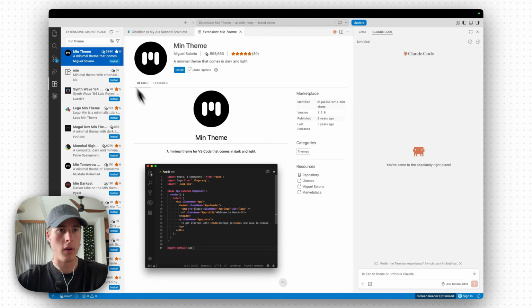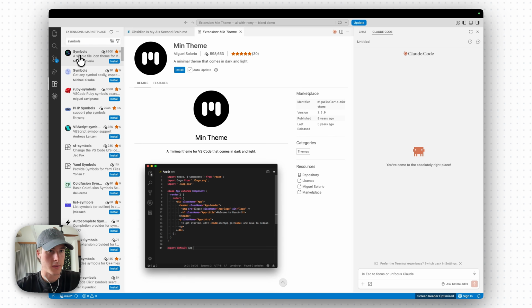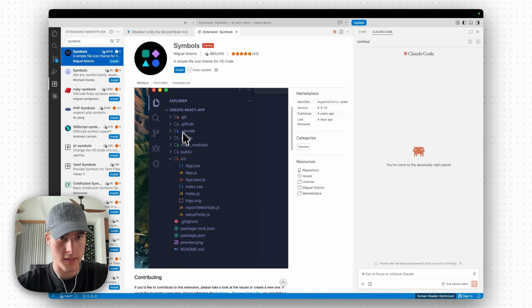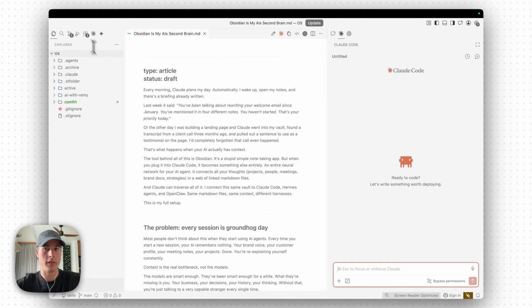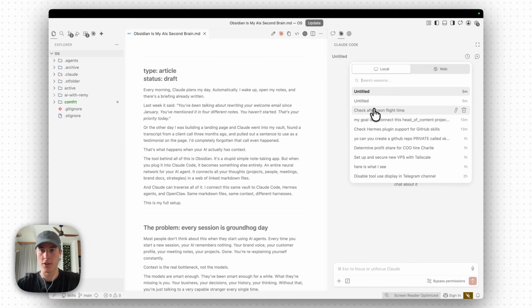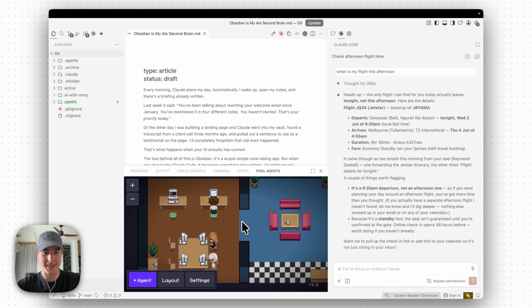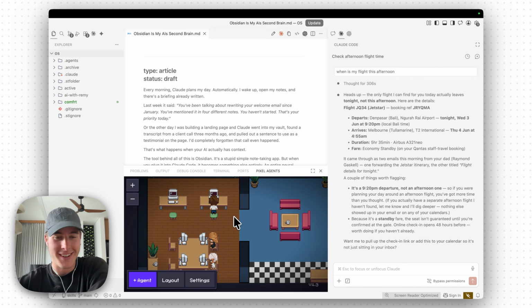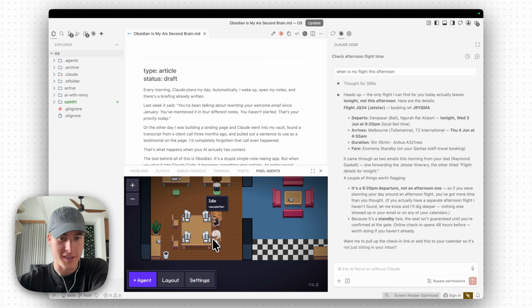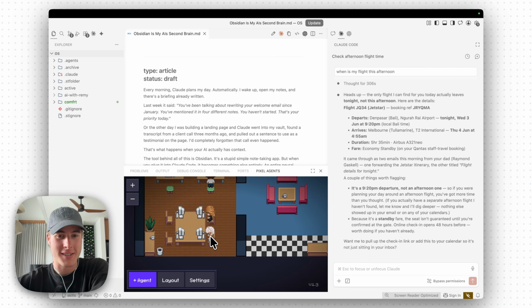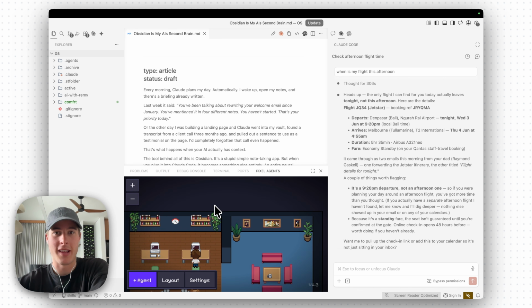The other one was Symbols for the icons. This is one here, Symbols. And this just gives you these nice icons for your files, which is another one I really, really love. Another one that I like, I can open up my agents, and there's this extension called Pixel Agents. It allows you to see all your Claude Code sessions as little people in an office and you can see what they're working on, which is cool. So that's an extension literally called Pixel Agents that I like as well.